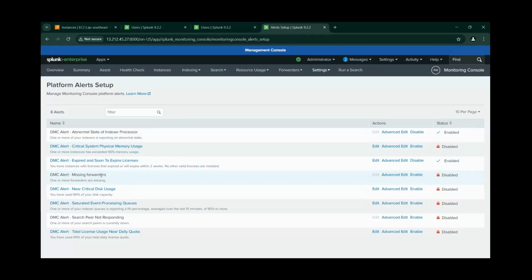Okay, and missing forwarders. Yeah, everyone is asking about this. As an admin it will help you, and as a company it will help you. Most of the time forwarders will stop sending data because of a network issue or a server-side problem, many things, right? So you can enable this so that if any data flow breaks, you will get an alert. So that is also a good alert.